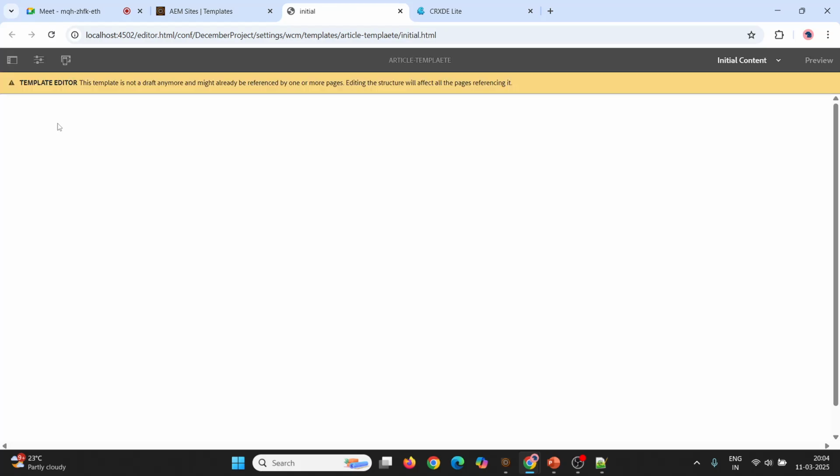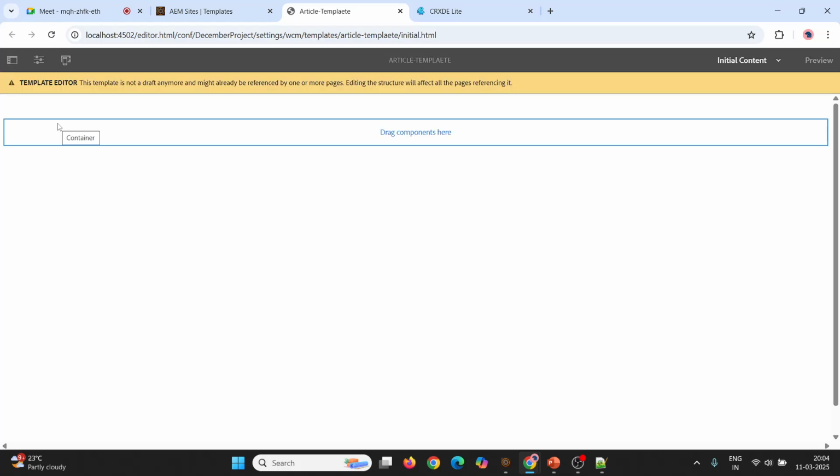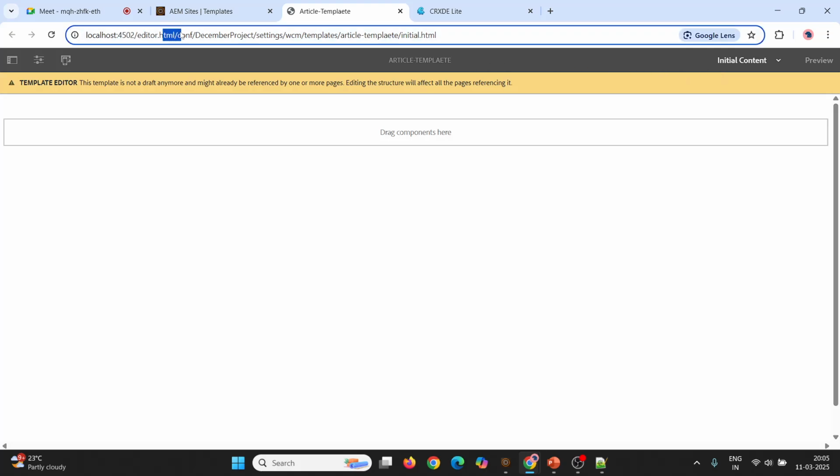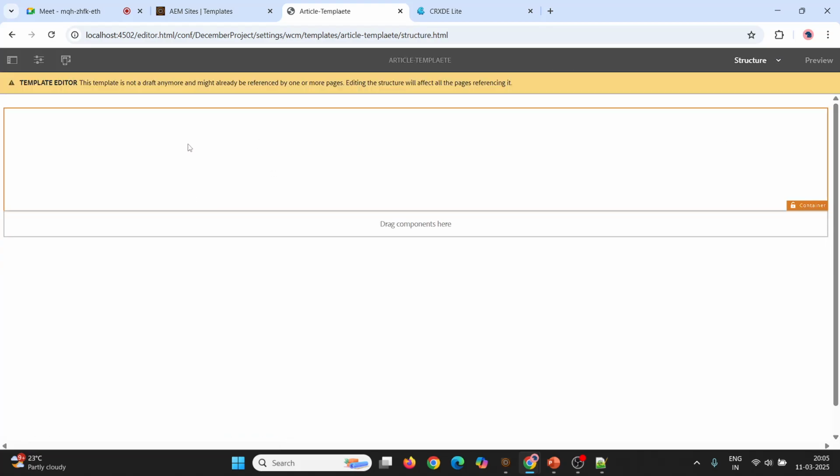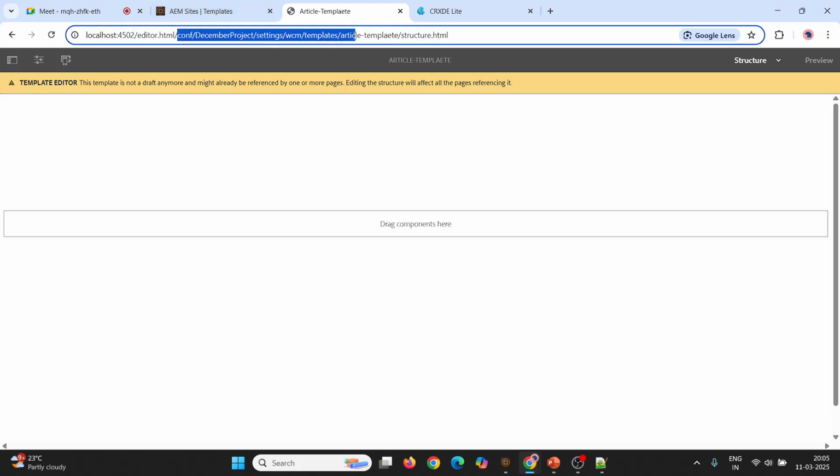Click on edit. When you click on edit, the template editor will open. It is similar to the page editor only. The URL is localhost:4502/editor.html/conf/December project/settings/wcm/templates/article-template. So this is the location of the template. We have created the new template at this location.